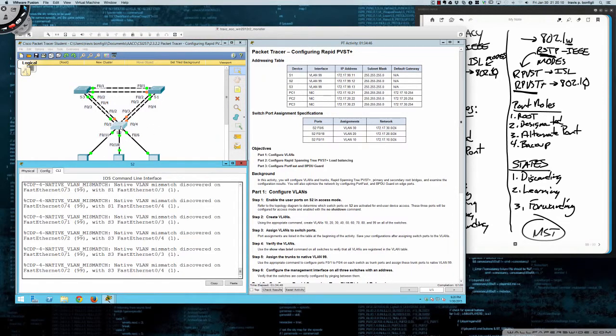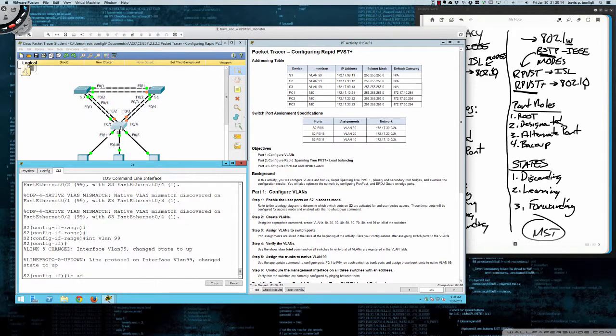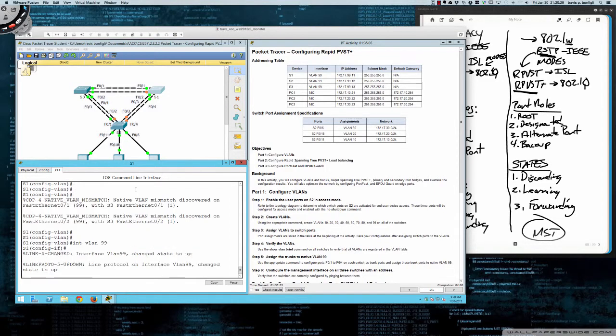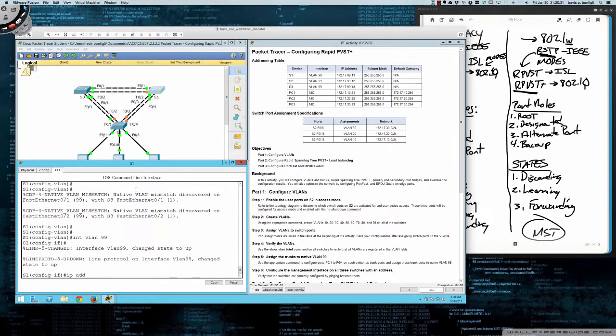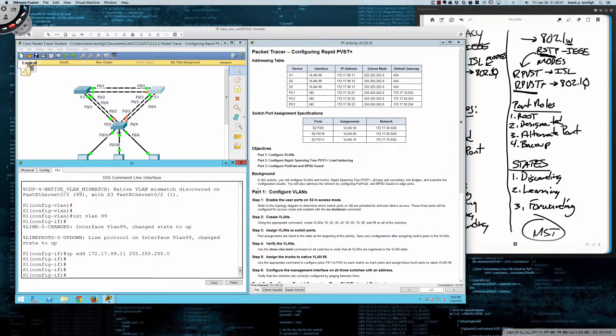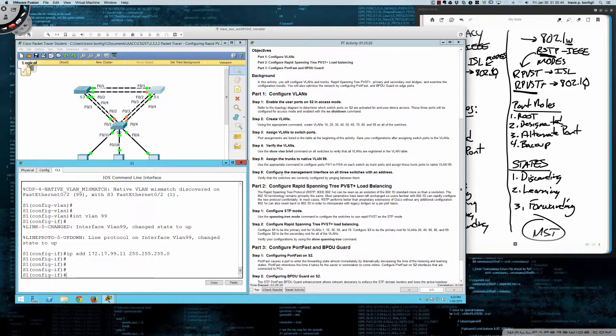And let's do the same thing on switch 2. So we're going to say interface VLAN 99 and IP address 172.17.99.12/24. And last but not least, switch 1, where we're going to say interface VLAN 99 and the IP address is going to be 172.17.99.11 with a /24 subnet mask. So there is our management VLAN.